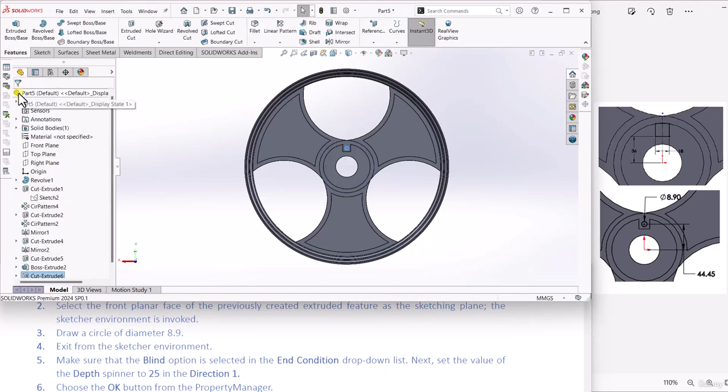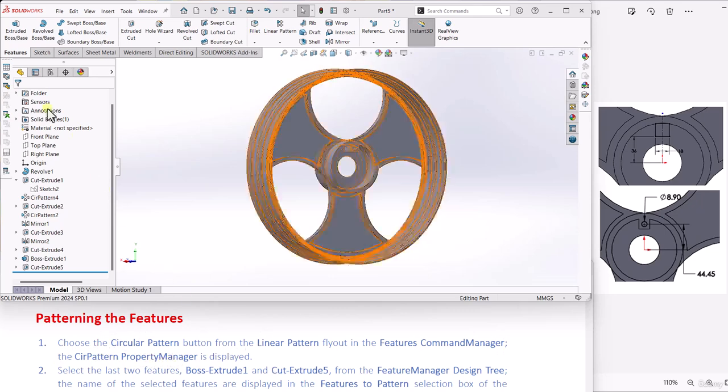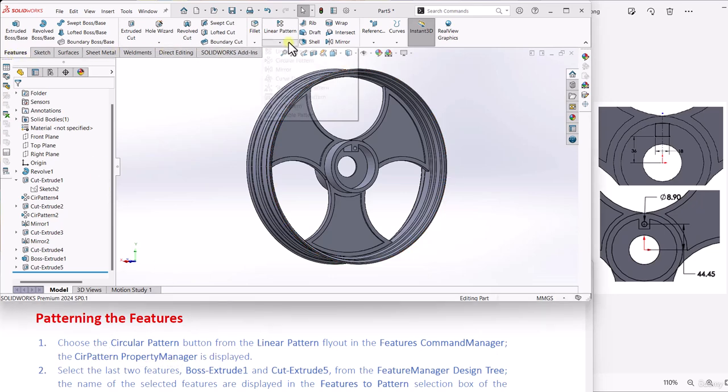Next, patterning the features. Choose the circular pattern button from the linear pattern flyout in the features command manager. The circular pattern property manager is displayed. From features command manager, select the linear pattern flyout, then select the circular pattern button.